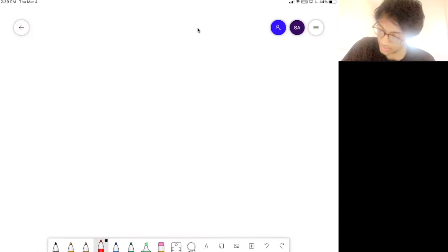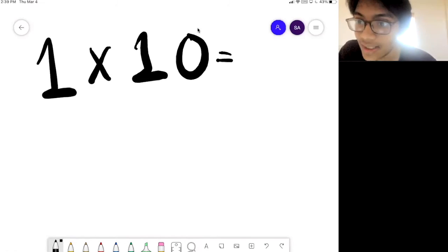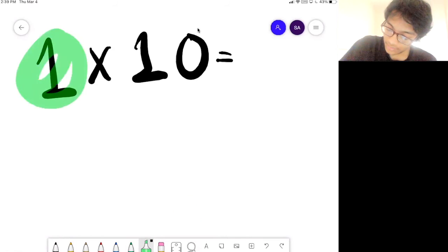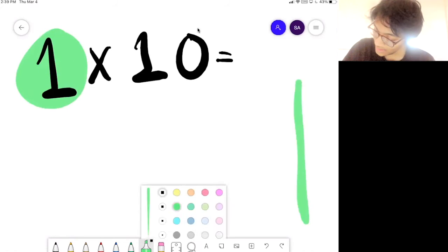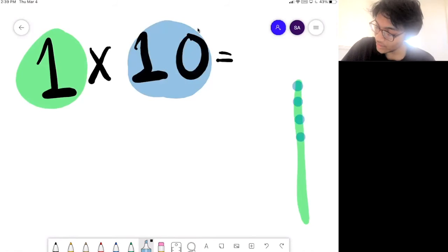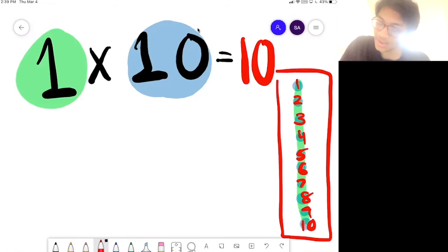Okay, let's do another one. Let's do 1 times 10. What's 1 times 10? Well, I have 1 column, and I have 10 dots along my column. So 1, 2, 3, 4, 5, 6, 7, 8, 9, and 10. So let's count up how many dots in this whole column. We have 10 dots. So 1 times 10 is 10.